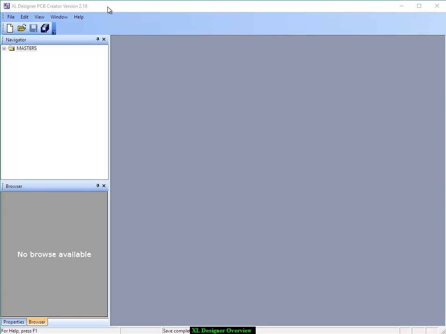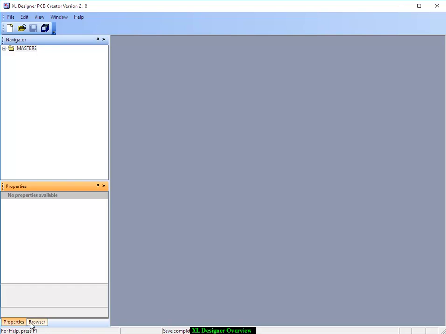Across the top you've got the title bar showing you the program name and what version of software is actually in use. Underneath, the command bar with shortcut icons to some of those commands. Then we have the navigator pane, which always has the masters folder within it. Underneath there, the browser and the properties pane.